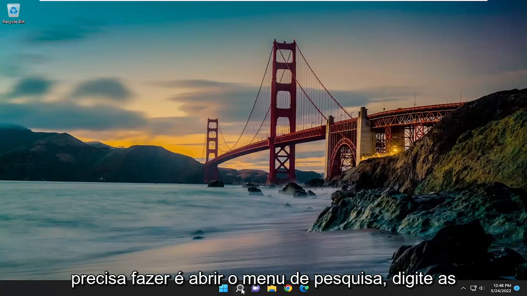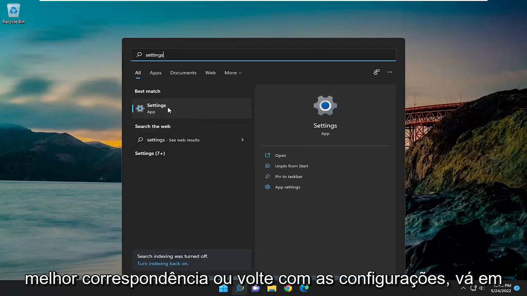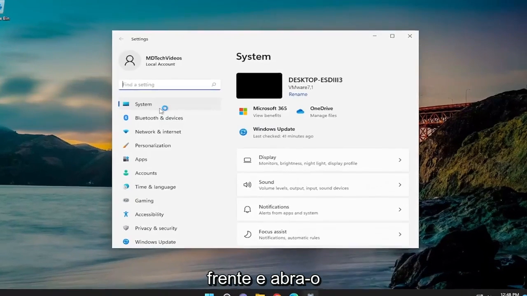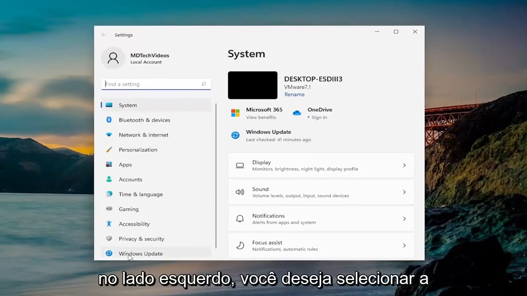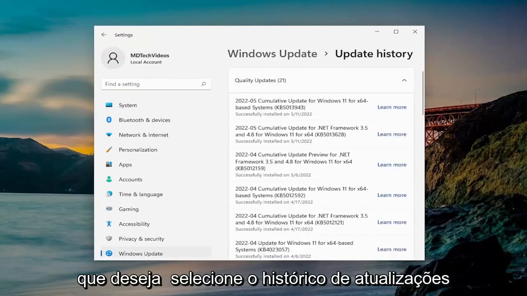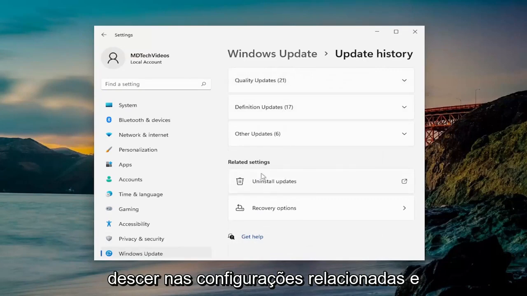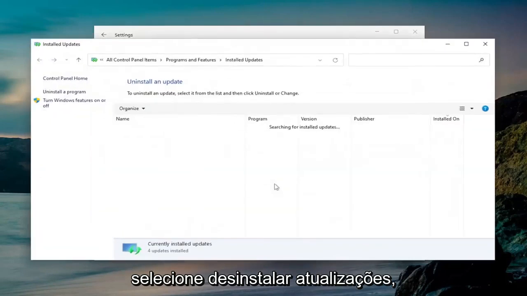So all you have to do is open up the search menu, type in settings, best match should come back with settings. Go ahead and open that up. On the left side, you want to select Windows Update. You want to select Update History. And on the right side, you want to go down underneath related settings and select uninstall updates.